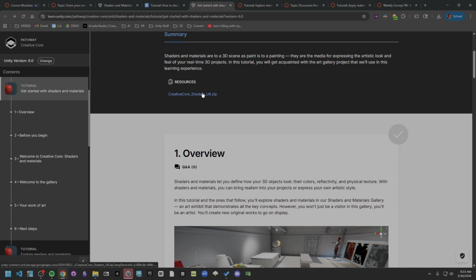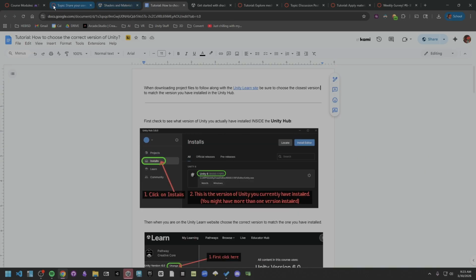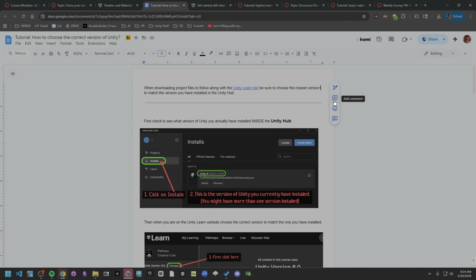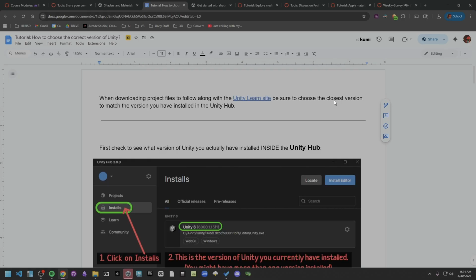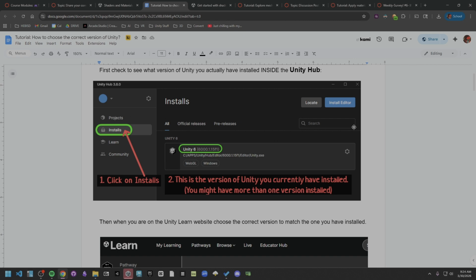Reminder for that, it's a zip file. We've got to download that. And I did make a specific clear tutorial here for you that's linked on the modules right after the Get Started With tutorial. That's why it's got red exclamation points. Make sure you get the correct version of the shaders and materials project. So if we go look at that Google Doc I made for you here, very clear. So let's go over this again.